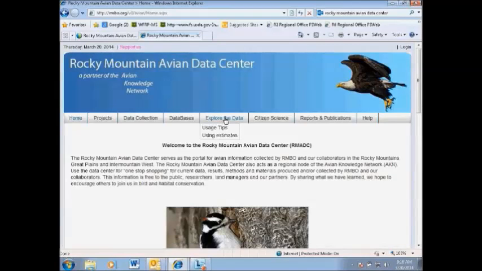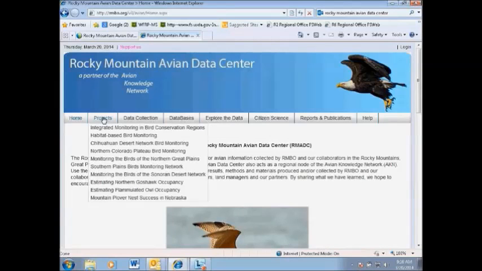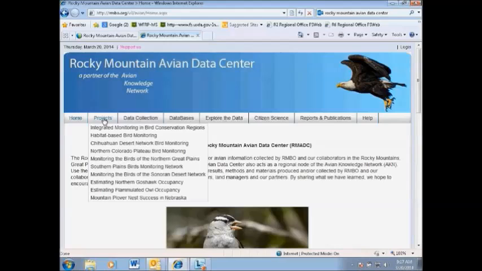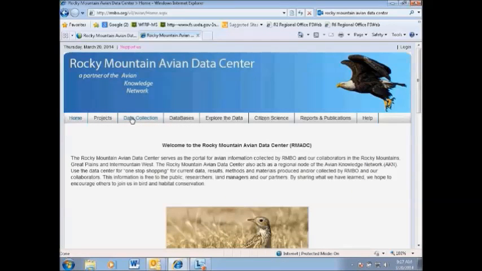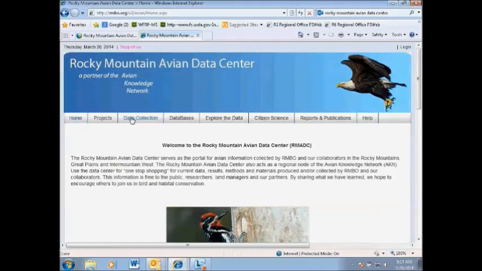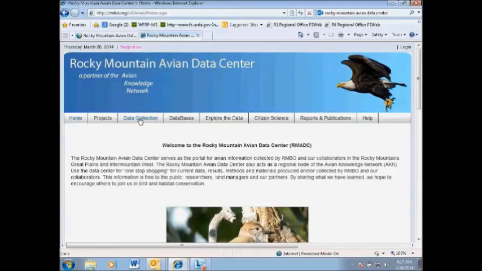And so to back up again, just for a moment here, we were in the Explore the Data tab, and that's what I'm going to spend the bulk of the time today talking about. But just to also make you aware, we do have information on all the different projects that RMDO and our partners are involved in. If you're interested in looking at our methodology or downloading some of our data sheets, you can go to our data collection tab and view, print, download all protocols and data sheets basically.